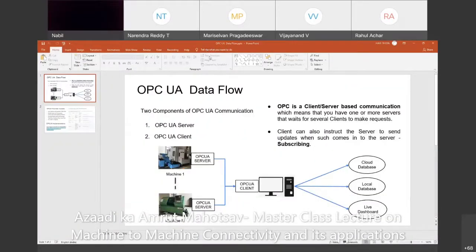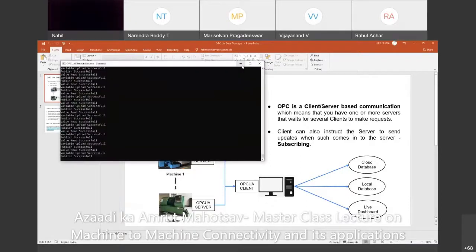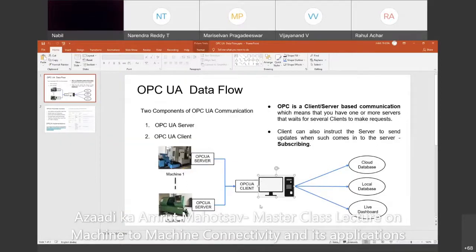And if you want to send the data, we have to use our own client for this. If it is an OPC UA client, we will be running this application on our local PC or whichever machine is connected. From there, we can send to a cloud database, local database, or live dashboard. Then only this data will be stored.